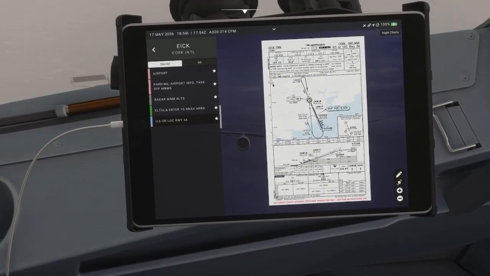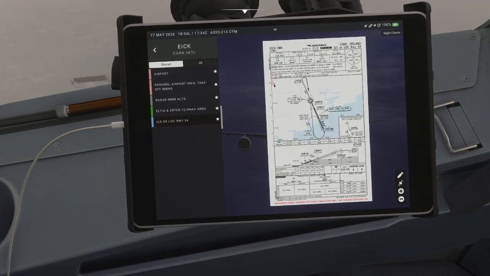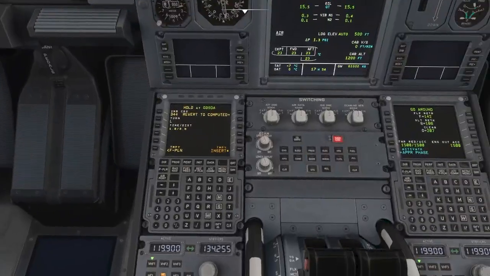Okay, I will discuss that later. I'm just setting up the hold as published. Make sure it is correct.